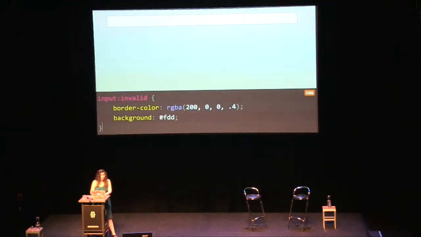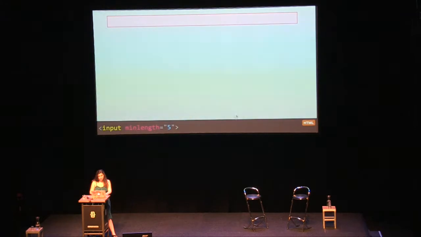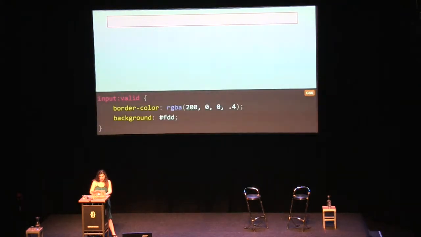But in most cases, it's very helpful to visually distinguish these two styles. There's actually a valid pseudo class as well, which now shows me red if the control is valid, which you shouldn't really do unless you want to seriously troll people. Wait, I need to change it back first.